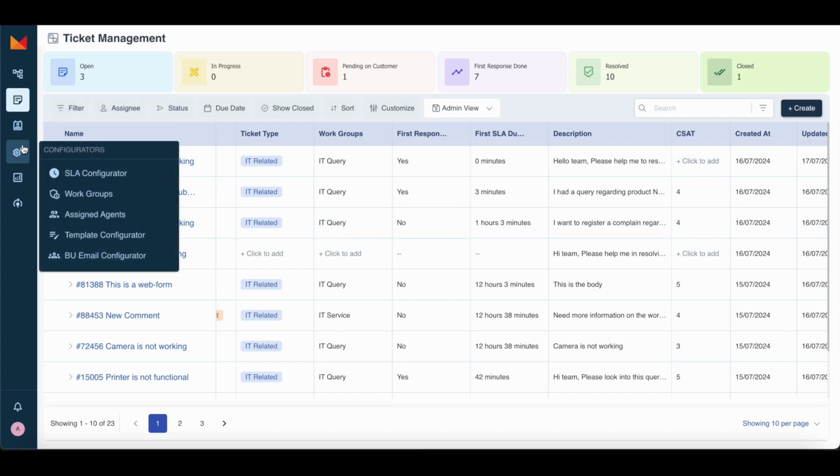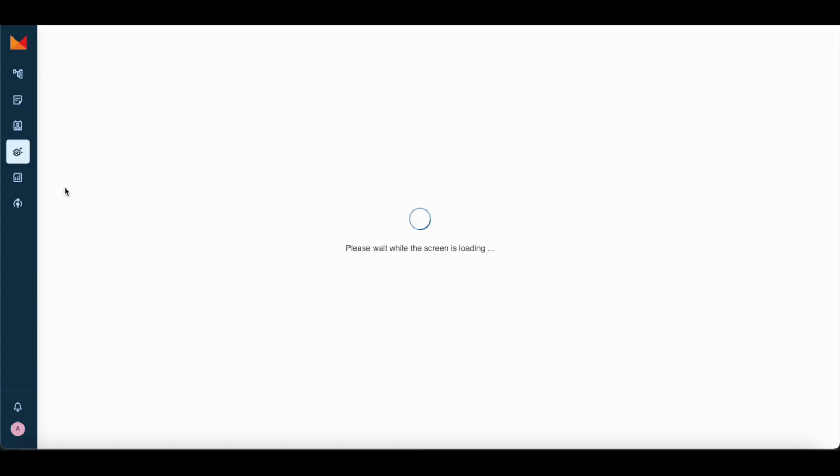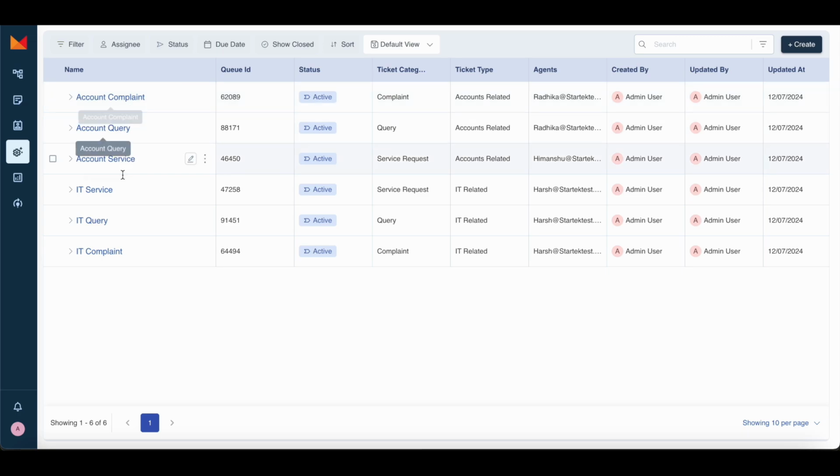Then further to which, I'll show you how our work group configurator looks. Here you will be able to see all the work groups that we have created.